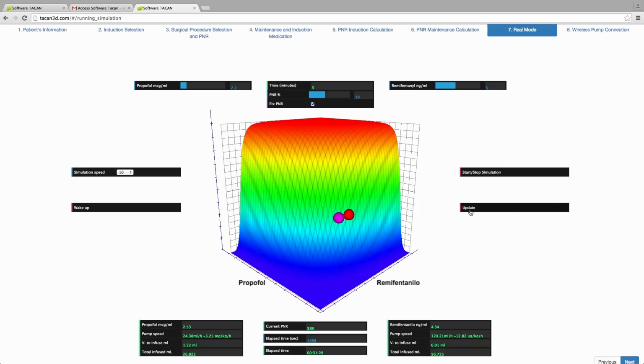After adjusting the new objectives, I press the update button and TACAN 3D shows the new infusions to reach the new objective in space. So far, we can see that TACAN 3D is a very versatile software, where it integrates 3 fundamental components. First, the experience of the anesthesiologist. Second, the monitoring of the depth of hypnosis and the monitoring of nociception. And third, the pharmacodynamic interaction of the opioid and the hypnotic.